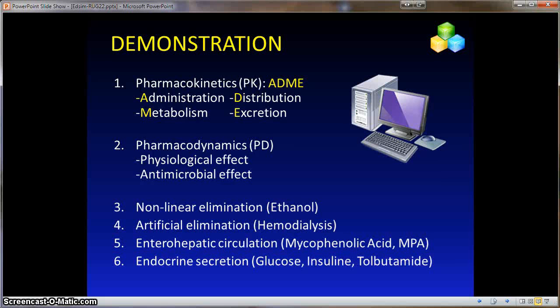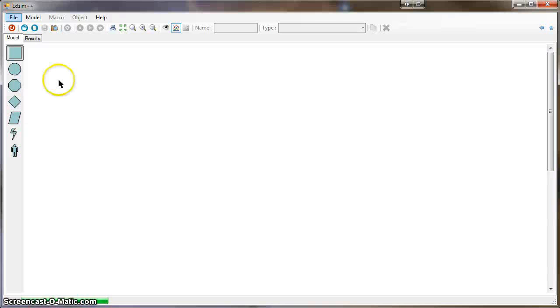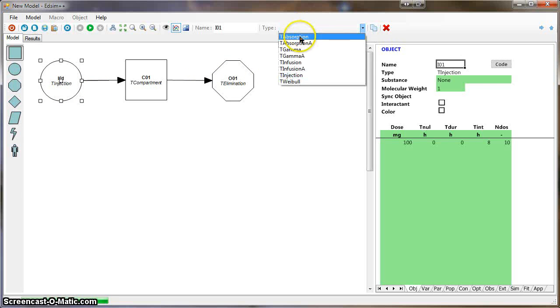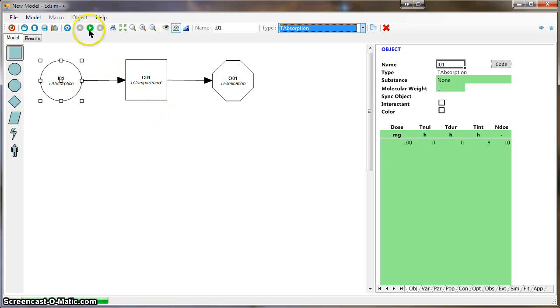In the next example, I will show you the consequences of nonlinear elimination. We will start with a simple one compartment model. And we'll not be using injections, but we'll be using an absorption. And if I simulate this, we get the oral absorption profile in the central compartment.